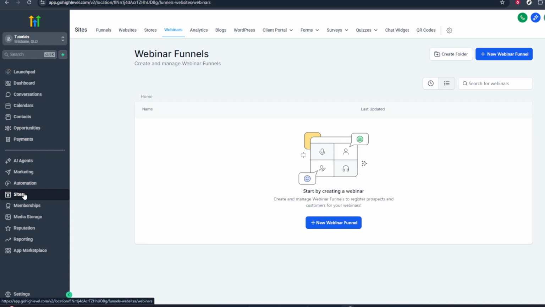First, make sure you're logged into your Go High Level account and that you're in the correct location or sub-account where you want this webinar to live. From the main dashboard, look over to the left-hand side menu and find the option labeled Sites. Go ahead and click on Sites.